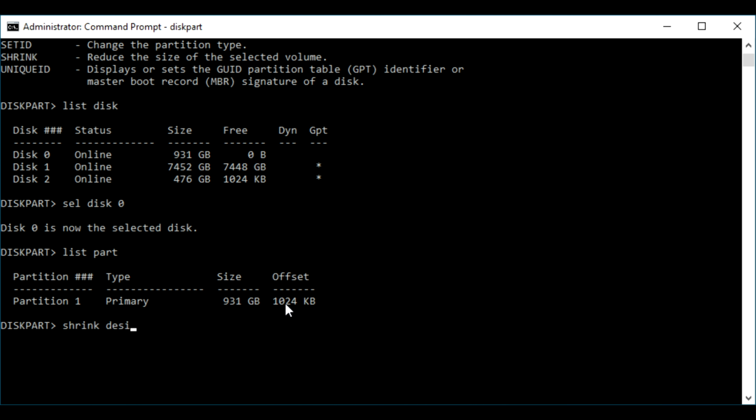You're going to have to shrink the old partition, disable it, and then make a new one that's larger. So it's quite a long task, but that is an option open to you if the first two options did not work.